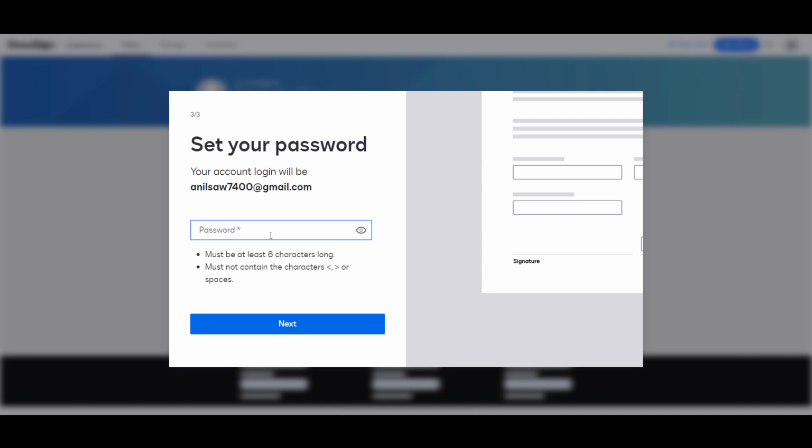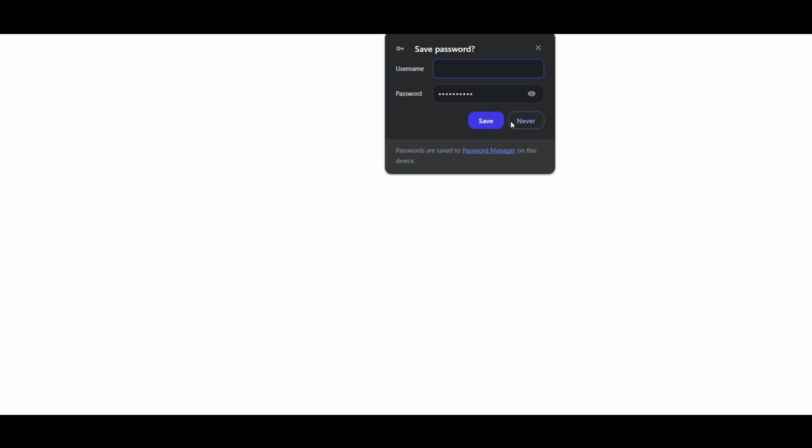Now we have to create a password. So let's create our password here, and again click on next. Right, so this is how you can make your account in just a few seconds. It doesn't take much time.